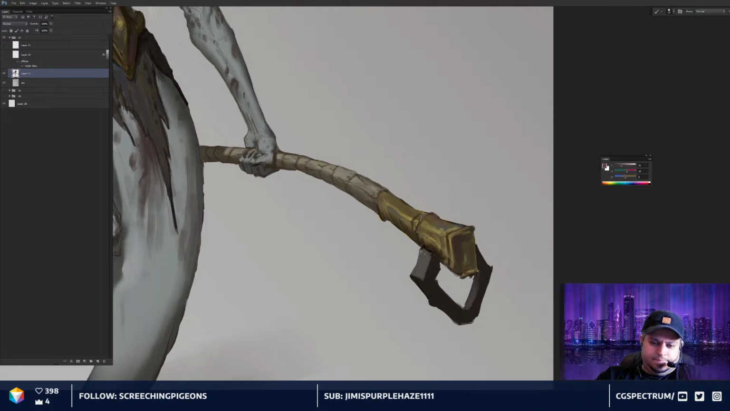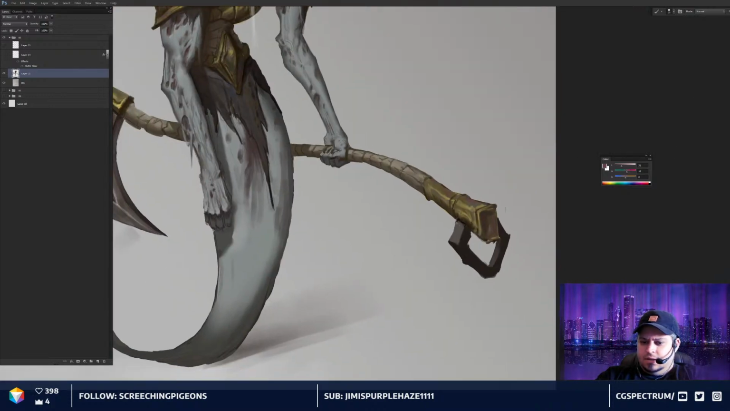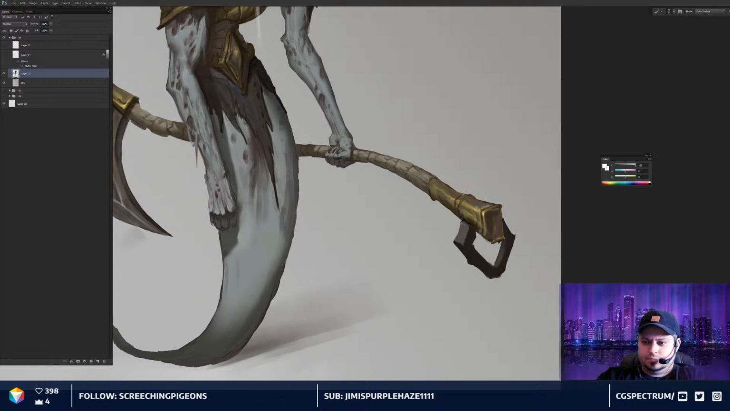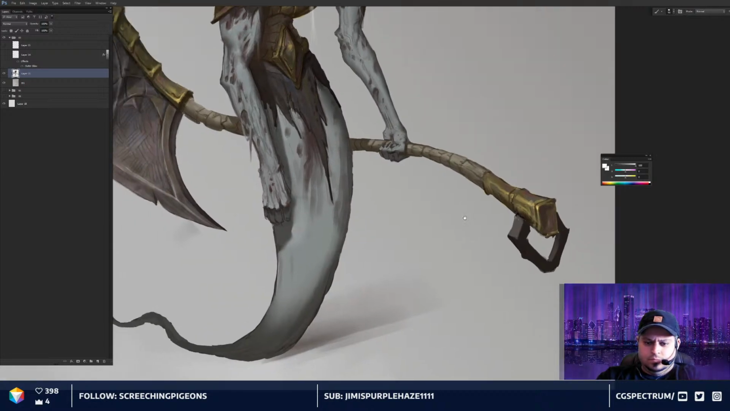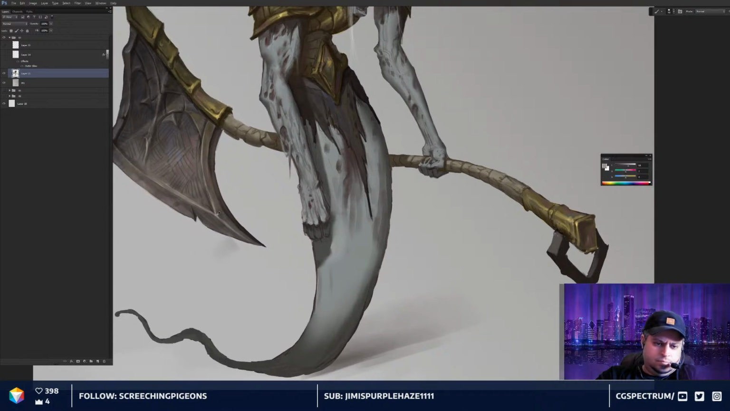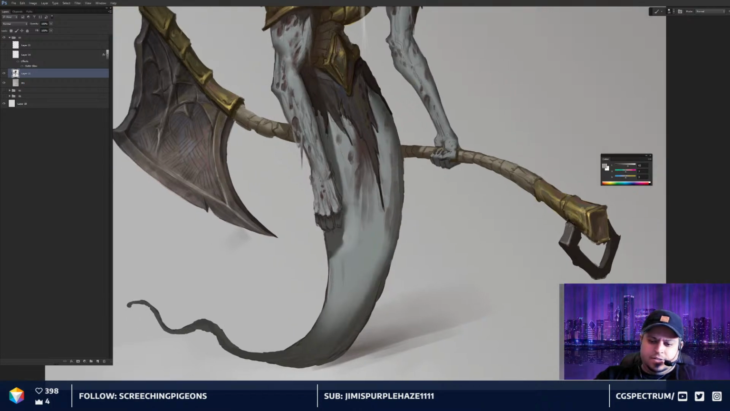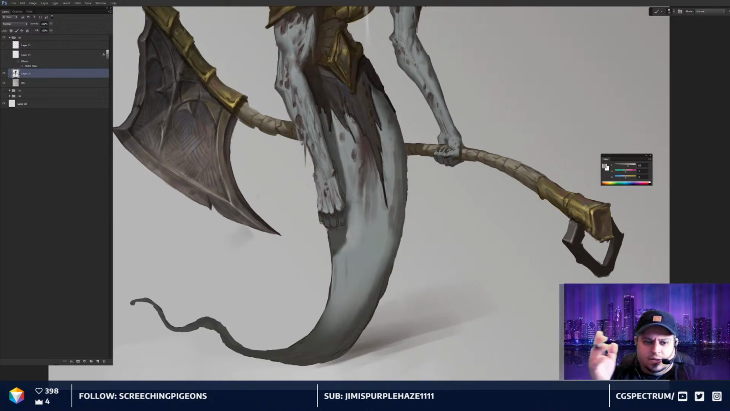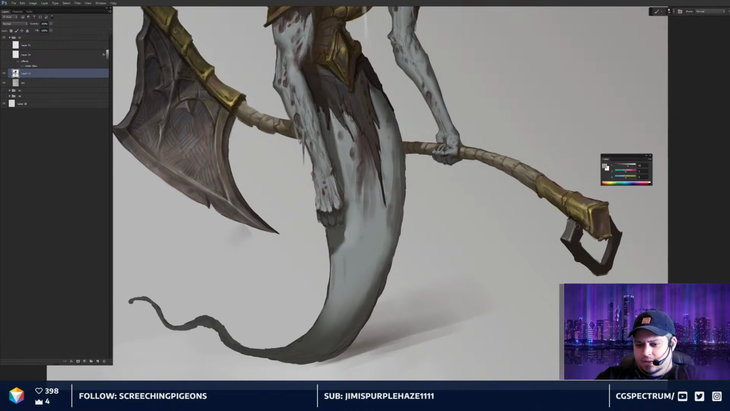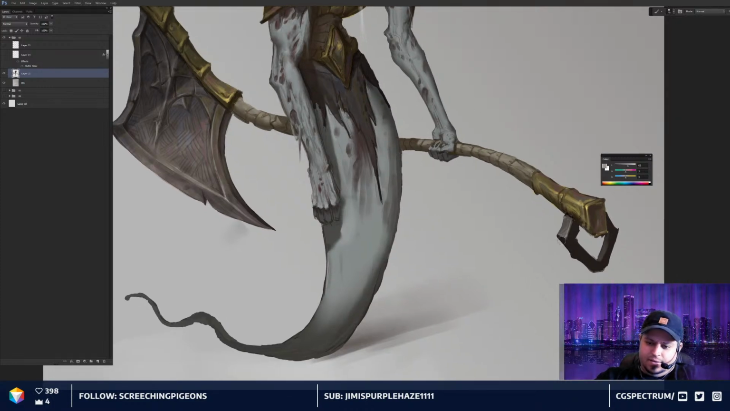Can't forget the end of the handle here. Let's kick up the corner here a little bit. And you'll see when I'm adding the highlight to this metal here, I'm grabbing the highlight I've got over on the axe because I've already established my value range over here. I don't want to start doing things that are disjointed and unique to each area. So borrow from what you've already got. Gives your piece unity and consistency.